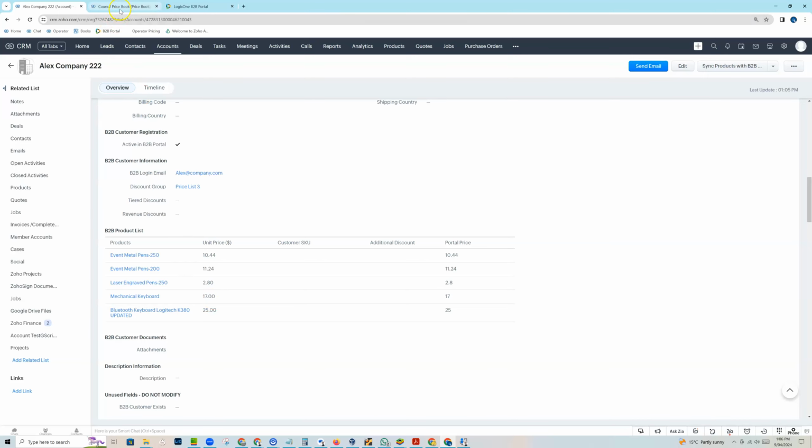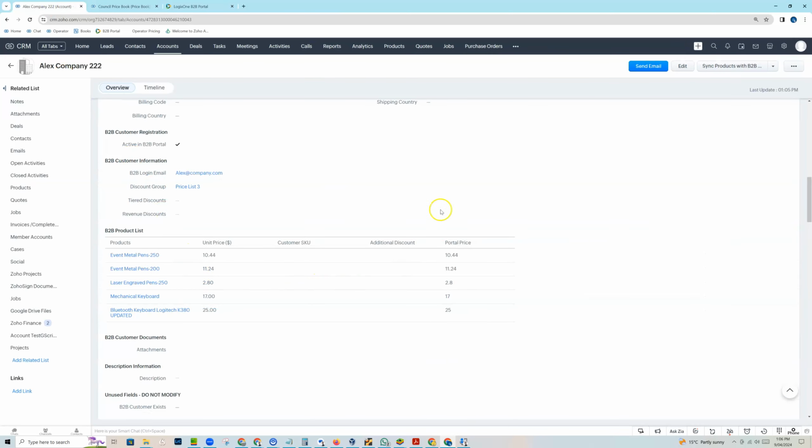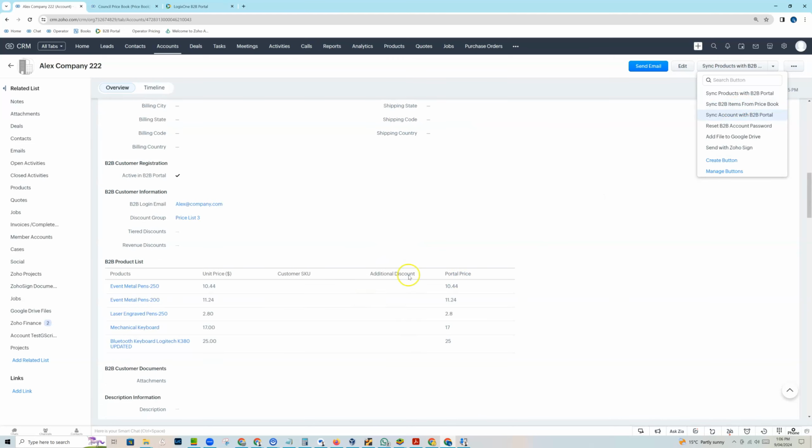You could create multiple price books and different price books: Council A, Council B, Council C, commercial, small to medium business, gold customers, you name it, whatever you want to do. However you want to structure your pricing, you can do that. And then you can simply come into the account under the B2B portal, create the account, and then associate them to a price book, and then click the sync B2B items from price book, and it will allocate them here.